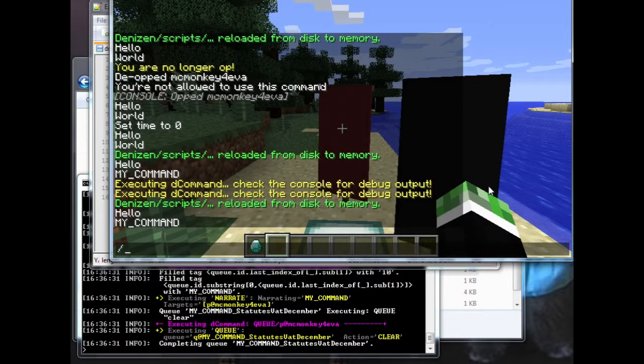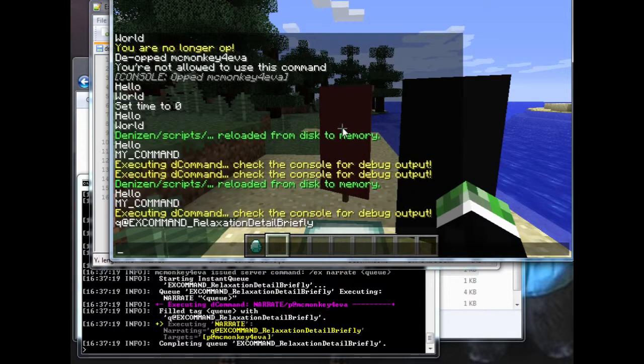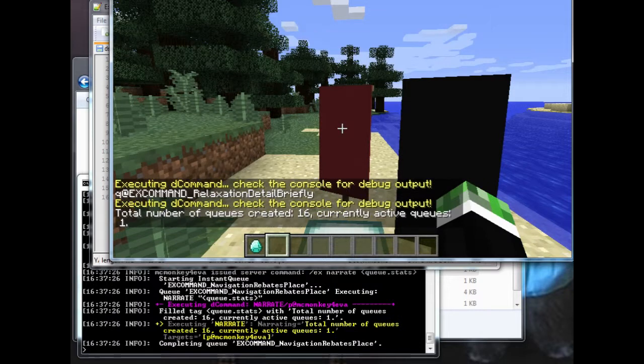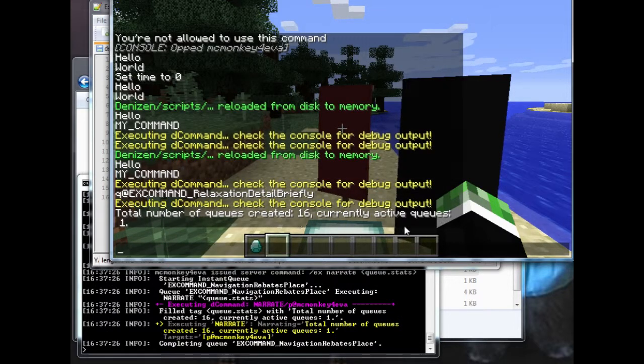So worth noting is the queue tags, of course. You can narrate anything, even just queue in tag marks, and it narrates the queue as an object. The queue is an object. You can also do things like queue.stats, which shows all the stats related to queues. Right now it shows the total number of queues created and how many queues are active. We might add more to it, we might not. This is just an informational tag.